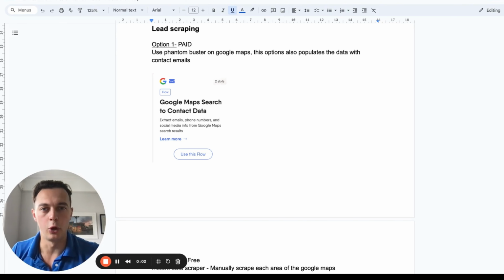So there are a couple different options for lead scraping, and they're all automated. Don't be doing manual lead scraping anymore.